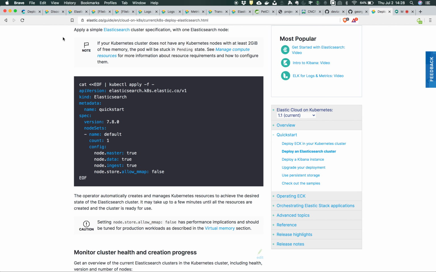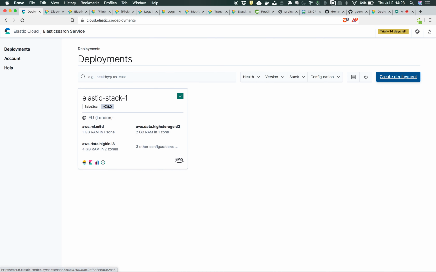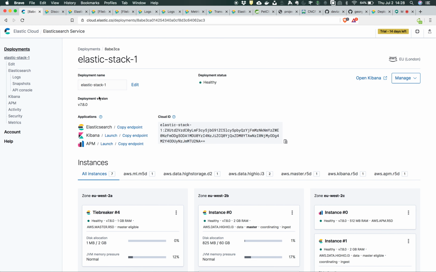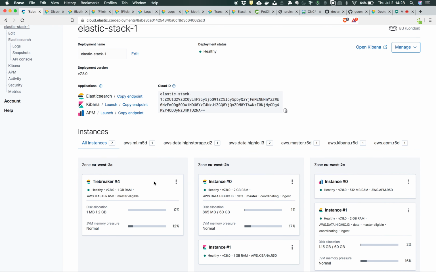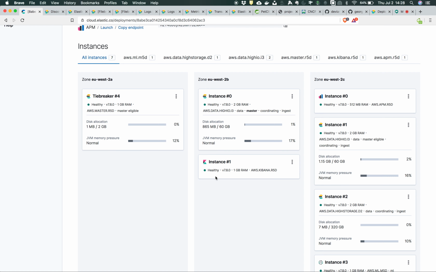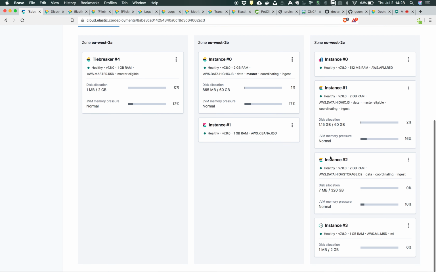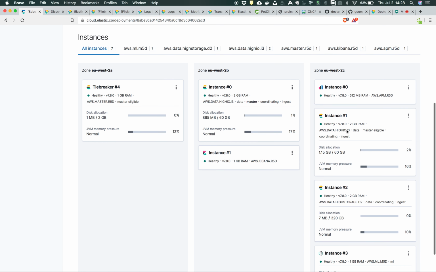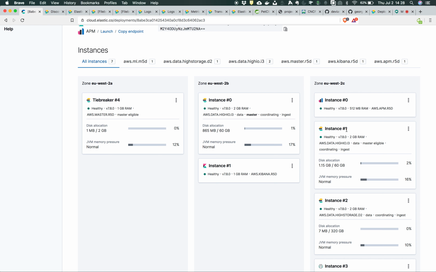As I mentioned to you, I've used the Elastic Cloud service to create an Elastic Stack. There are a lot of architectures in Elasticsearch. What I have gone for is a very simple configuration with two master nodes, two data nodes, and one Kibana. This is a very basic configuration that you go for a highly available Elasticsearch.